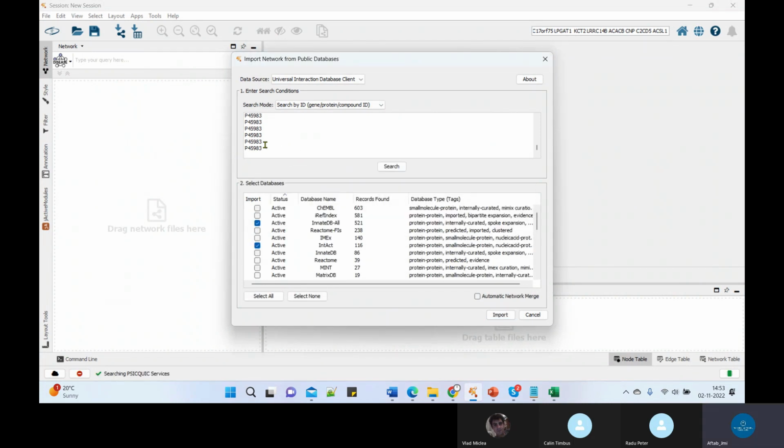Suppose I select random proteins, these 54 proteins. You can select the databases from which you want to build the network. Generally we select IntAct and the primary databases, and Reactome, MINT, all the secondary databases. We can select any database. And this is the option, automatic network merge, so the network is predicted from these databases and merged.